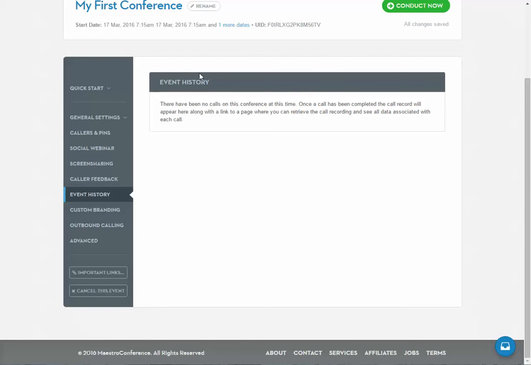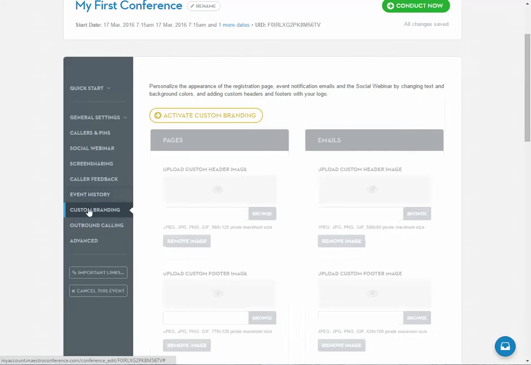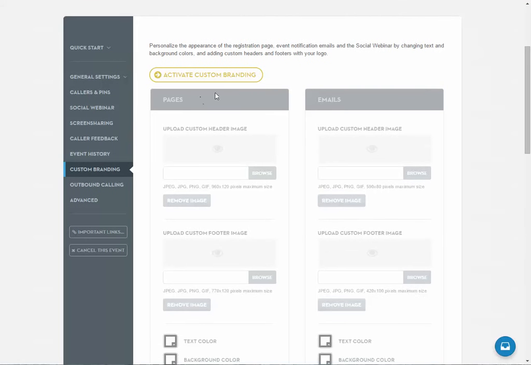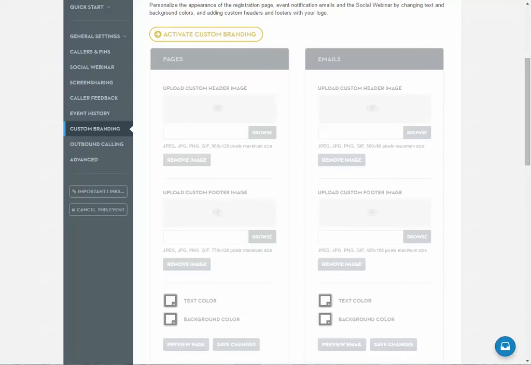If you have custom branding enabled on your account, you'll see it here on the left under Custom Branding. Simply click that, and you'll have the option, if it's not activated, to activate it. And this is a custom feature. On this tab, you may opt to personalize the appearance for your registration page, your reminder emails, and for Social Webinar. And you can do all that here, as well as change the text color and background color.